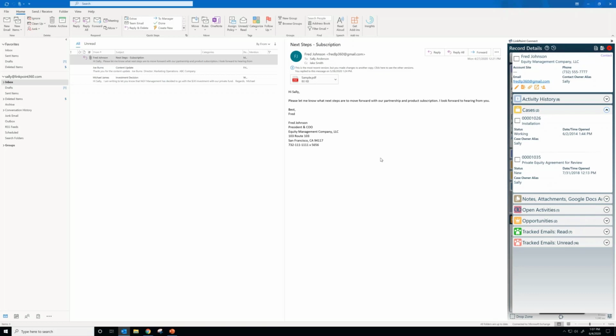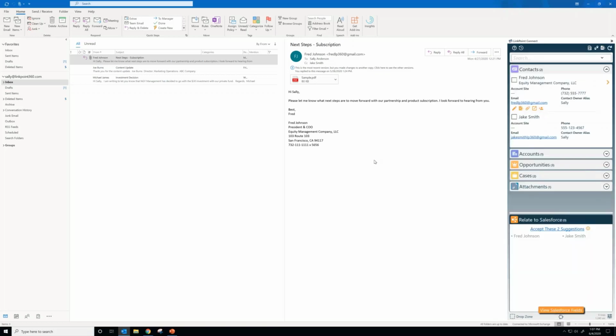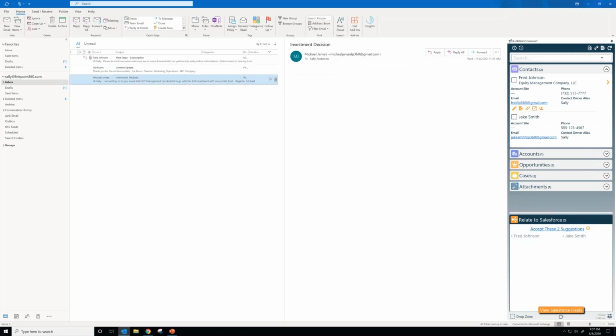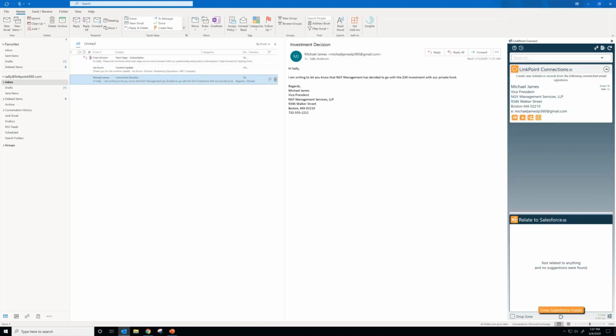Let's back out of this and let's talk for a minute now about what to do if someone's not in Salesforce. So we'll switch emails, and you can see because I switched emails, the side panel is automatically refreshing. That refresh includes that query looking for the email address. And you can see on my side panel, it now looks a bit different.